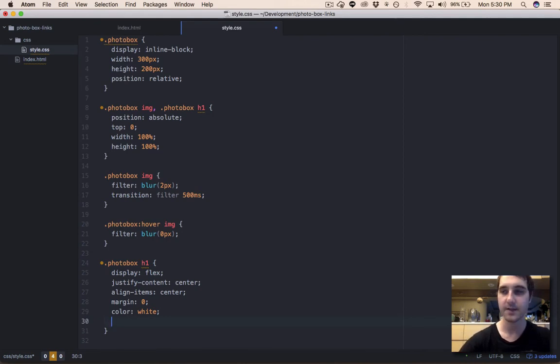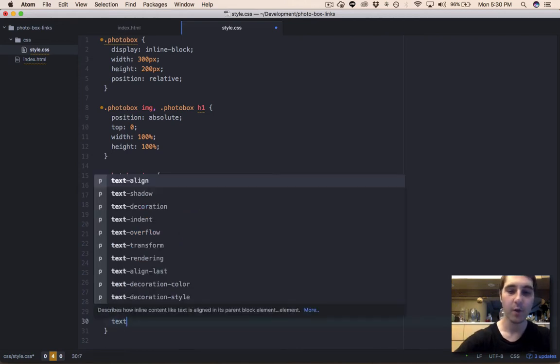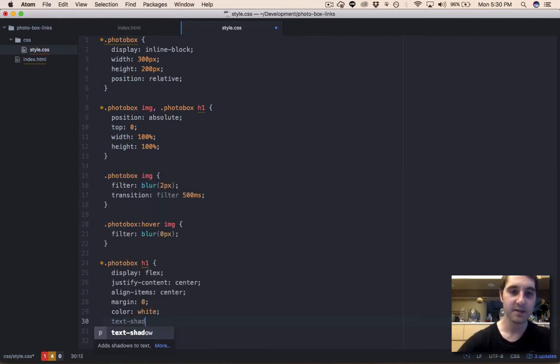So in order to make the text pop a little bit more, we're going to use the CSS text-shadow property to add a little bit of a black shadow underneath our text. Here we'll go ahead and set the horizontal offset to 0, which means that it won't make the shadow appear to the left or the right of the text. It will actually just be centered.